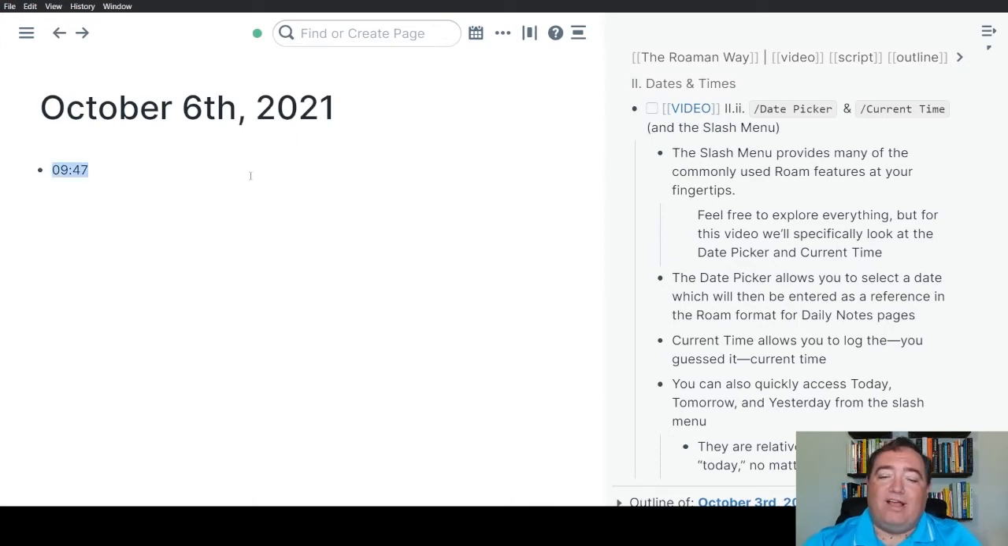So this is really valuable for logging meetings or events throughout the day. You don't have to glance at the clock. You can just hit / CU, hit enter, and you'll have the current time ready for you.